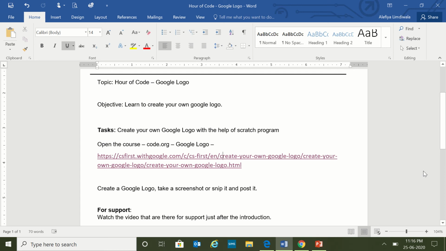Topic: Art of Code, Google logo. Objective: learn to create your own Google logo. We are going to learn how to create a Google logo with the help of the Scratch program.